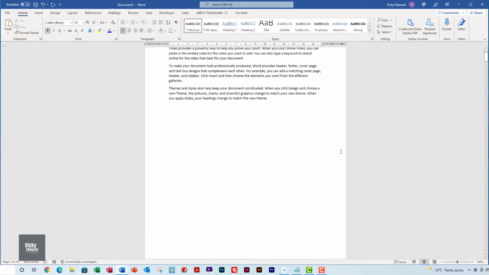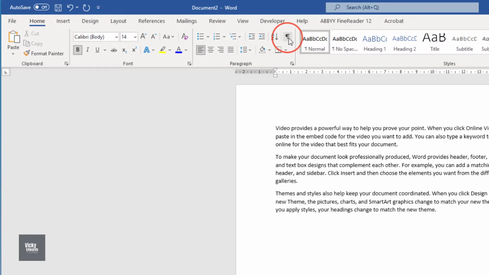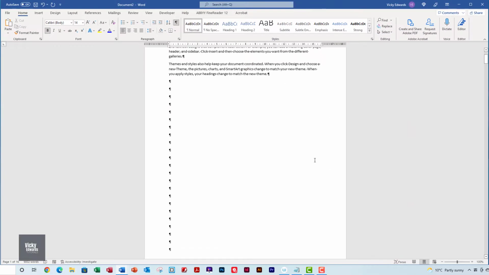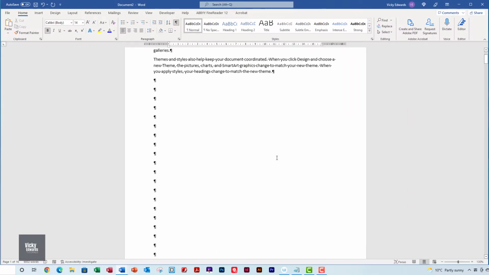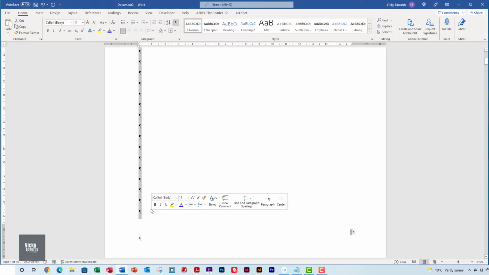To insert a page break correctly, click on the Home tab and click on the Show Hide tool. With the Show Hide tool on, we can see what's going on behind the scenes. We can see the spaces between words along with paragraph marks between paragraphs. With the Show Hide tool on, place the cursor where you want to insert the page break.